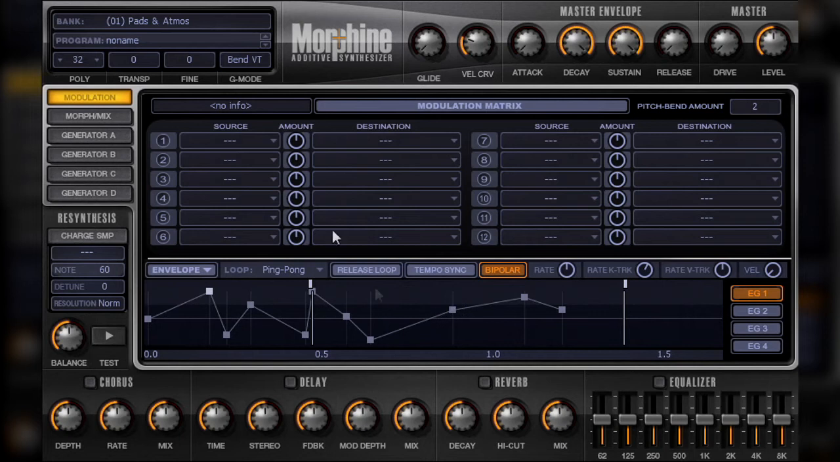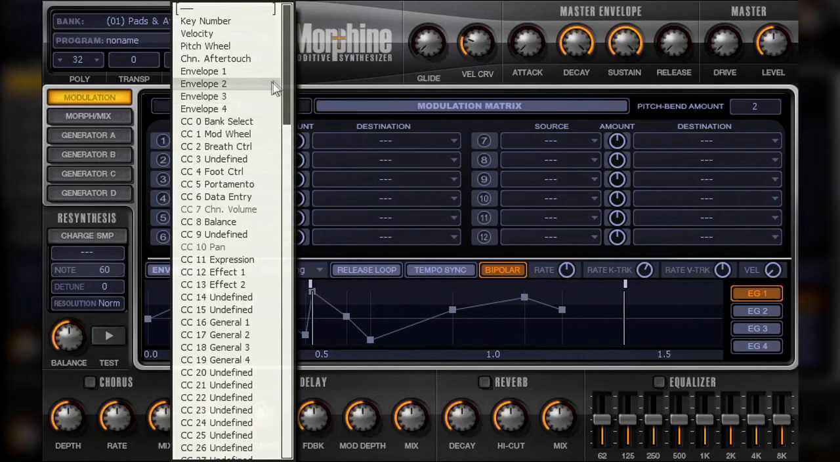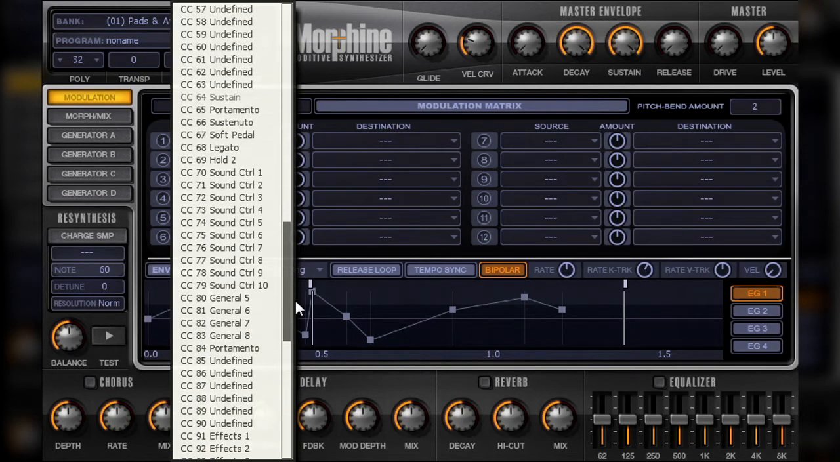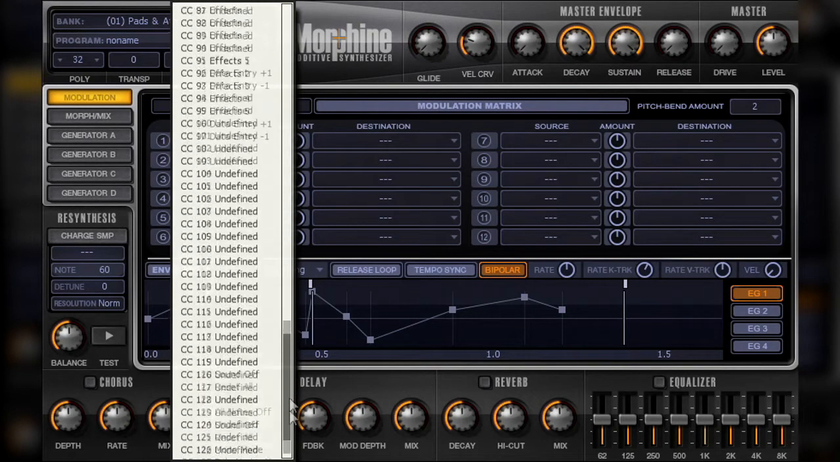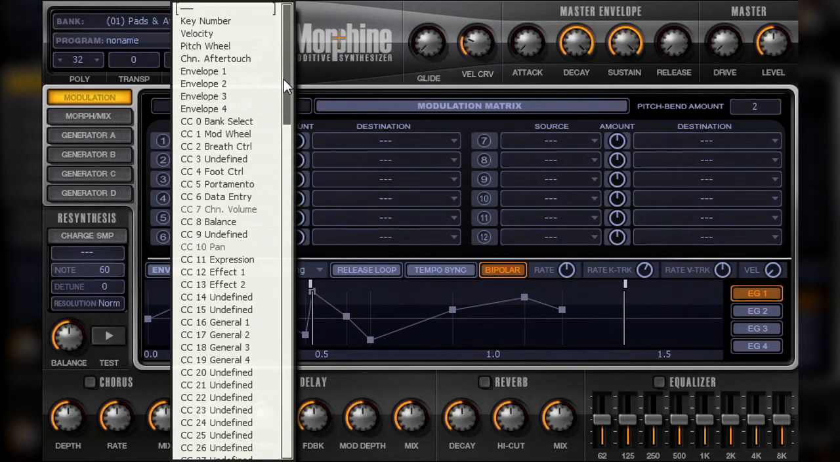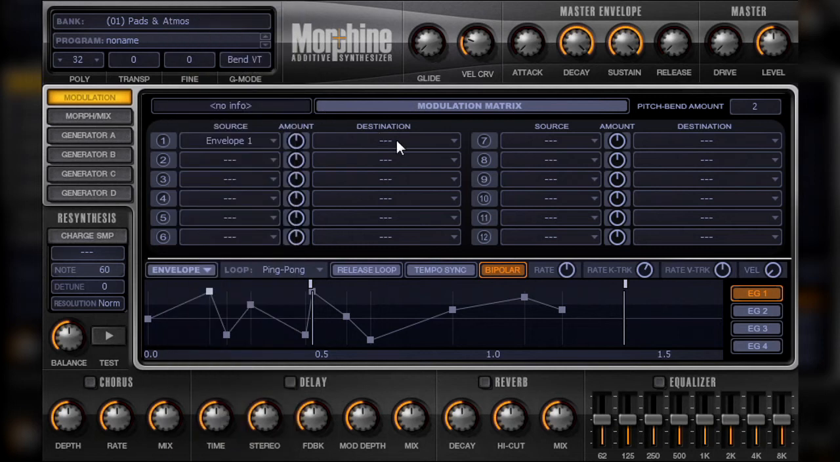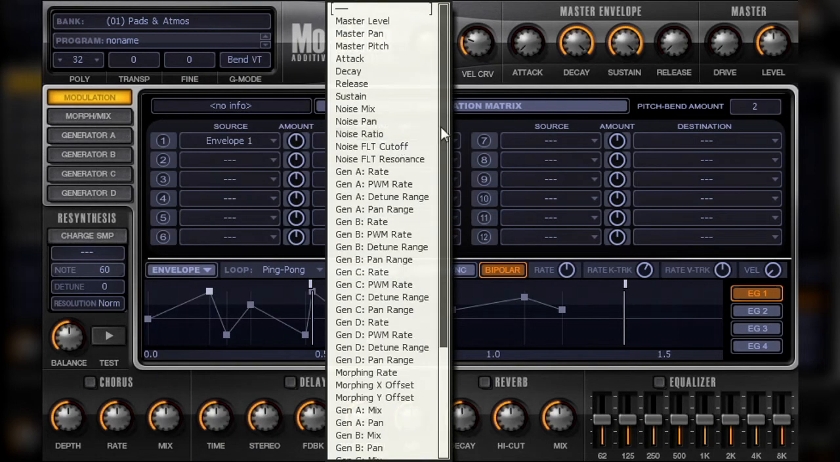But we still have to decide what these envelopes will actually control. And the first step to doing this is to click one of the 12 source wheel sections. This brings down a drop-down menu with a list of all the modulation sources that you can choose from. Once this is done, you can then move on to the relative modulation target field. As you can see, there are a lot of different targets you can choose from.